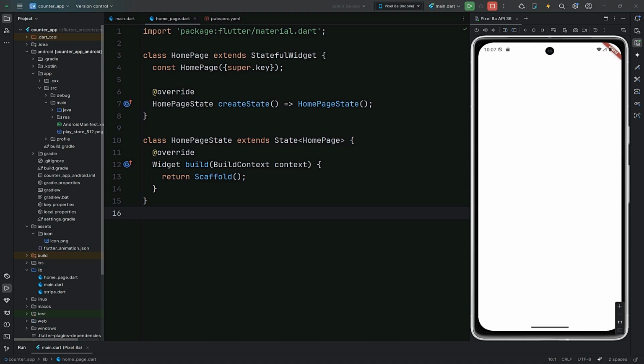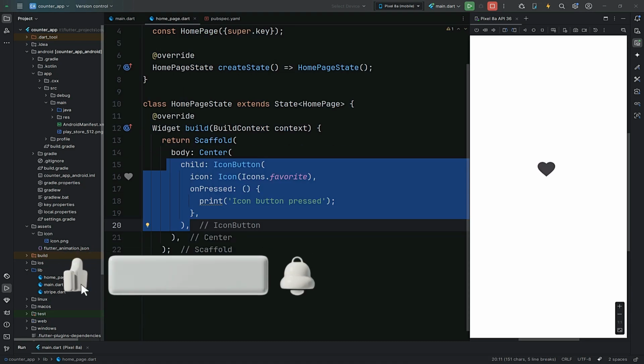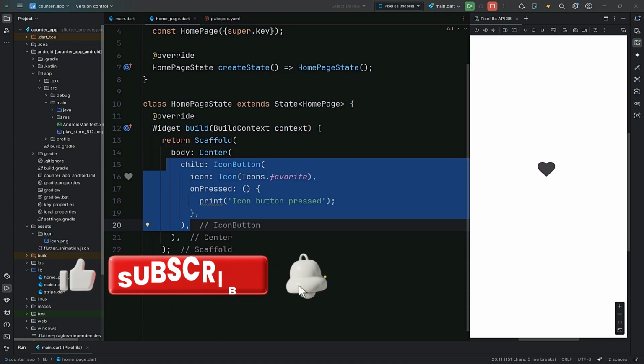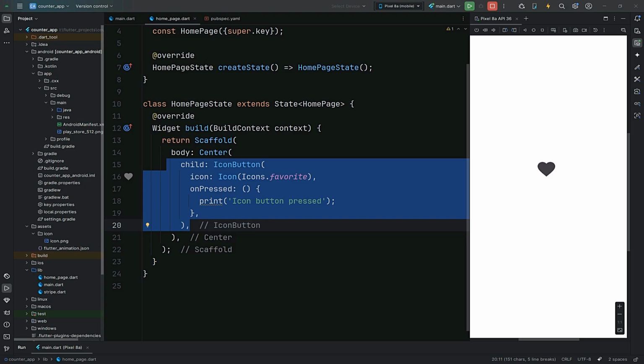The IconButton widget in Flutter is used when you want to make an icon clickable. It's commonly used in app bars, cards, and toolbars. Basically, anywhere you need an interactive icon. Let's look at this simple example. It takes an icon and an onPressed callback. When the icon is tapped, the function inside onPressed is triggered.